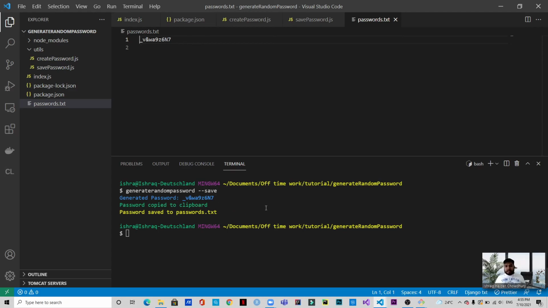And the last thing that I want to show is, as I said, that the password is automatically copied to the clipboard. So you can see that I will just try and paste the password here in this file. I'll just press enter, and if I just paste it, you can see that this is pasted, or I can also use Ctrl V or Command V. So you can see that this password is already in the clipboard. So any password that is generated.